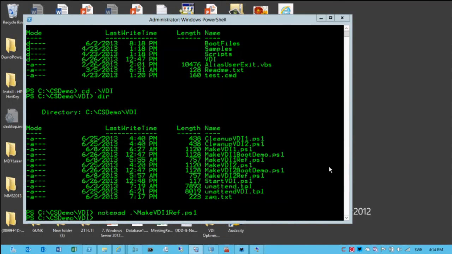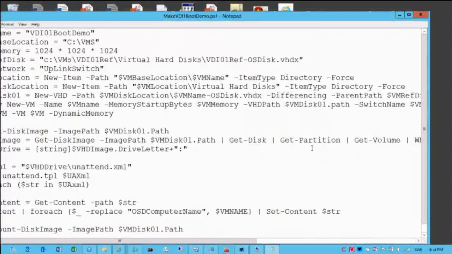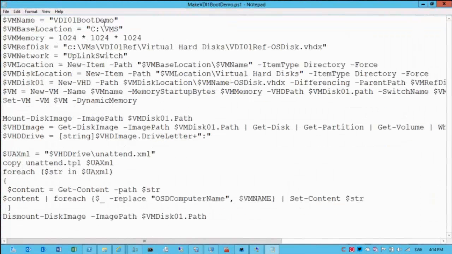If we check the other script, because I really need to verify that everything works. So deploying them into production is not really an option for me at this moment. So I have a PowerShell script that creates the machine. Basically the same thing. It's just that I create a differential disk based on that machine.